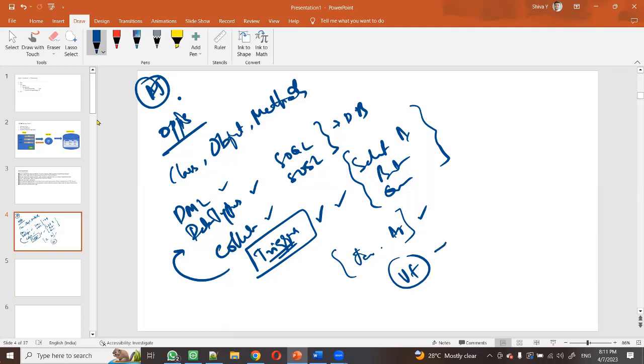So Visual Force programming is nothing but what? This is a UI. Here we are using HTML and CSS. I'm not teaching HTML and CSS, but I will guide you on how to learn HTML and CSS. Not only HTML and CSS, inside these Visual Force pages we have some Visual Force components also. With the help of these Visual Force components, HTML, and CSS, we are implementing the UI.